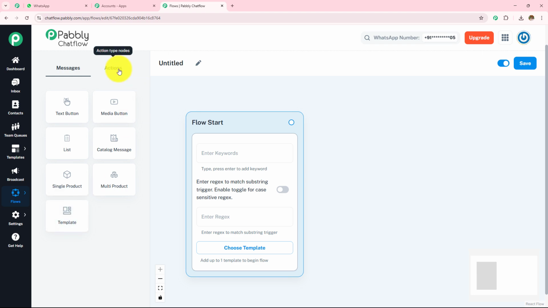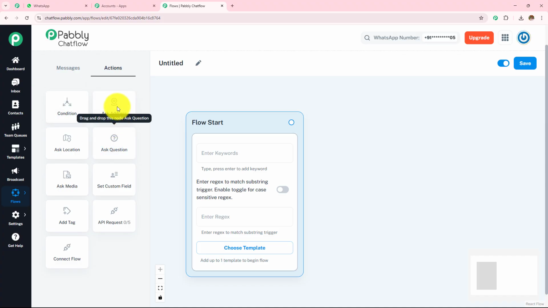Moving on to the next option of actions, let's open this. The first one is condition. So this allows you to set logical conditions for branching the conversation flow, like yes or no. Then we have this ask address. So this prompts the user to enter their address and store it in a contact field. Then we have this ask location. So this requests the user's live location.